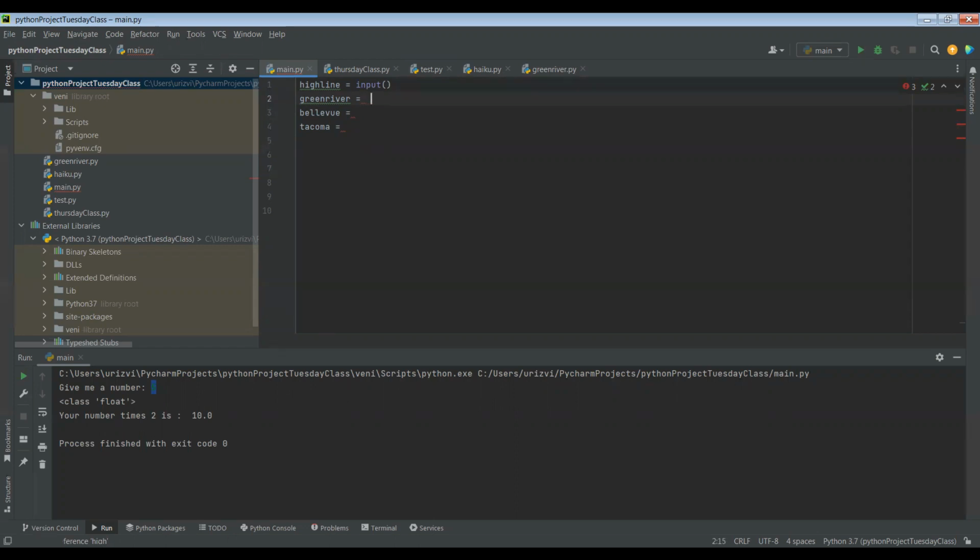And so would the user know what to type in? So would I be doing the same thing for Green River input? Yeah, so remember every time you're working with users, you have to treat them as if they don't know what's going on. They actually really don't know what's going on. So you have to provide instructions. In your code, you know what the first input is going to be, how many go to Highline, but the user doesn't know. So you have to type it in.